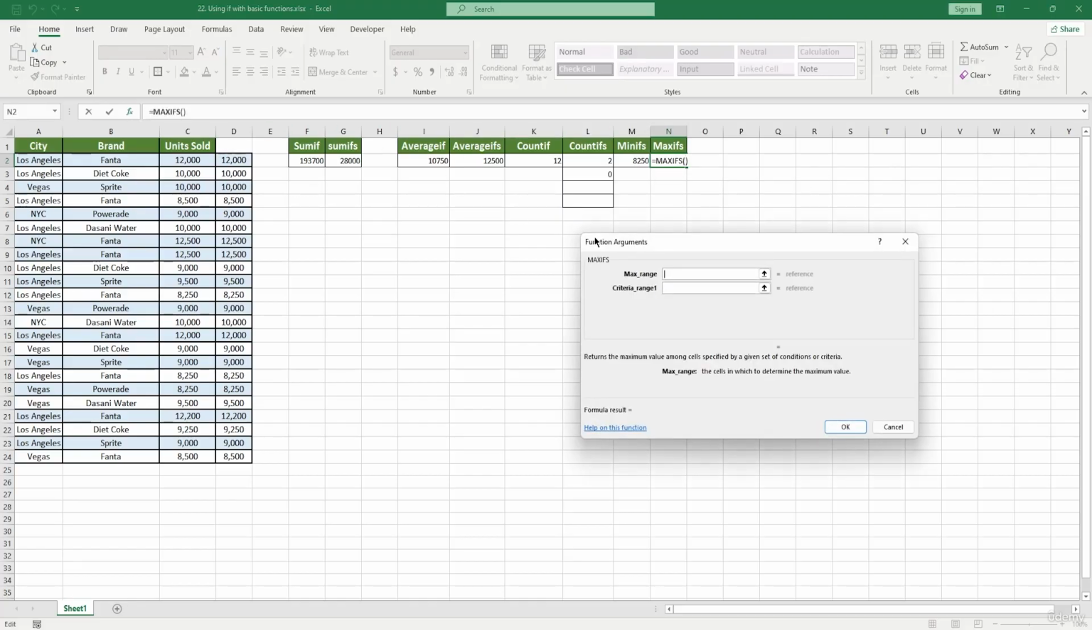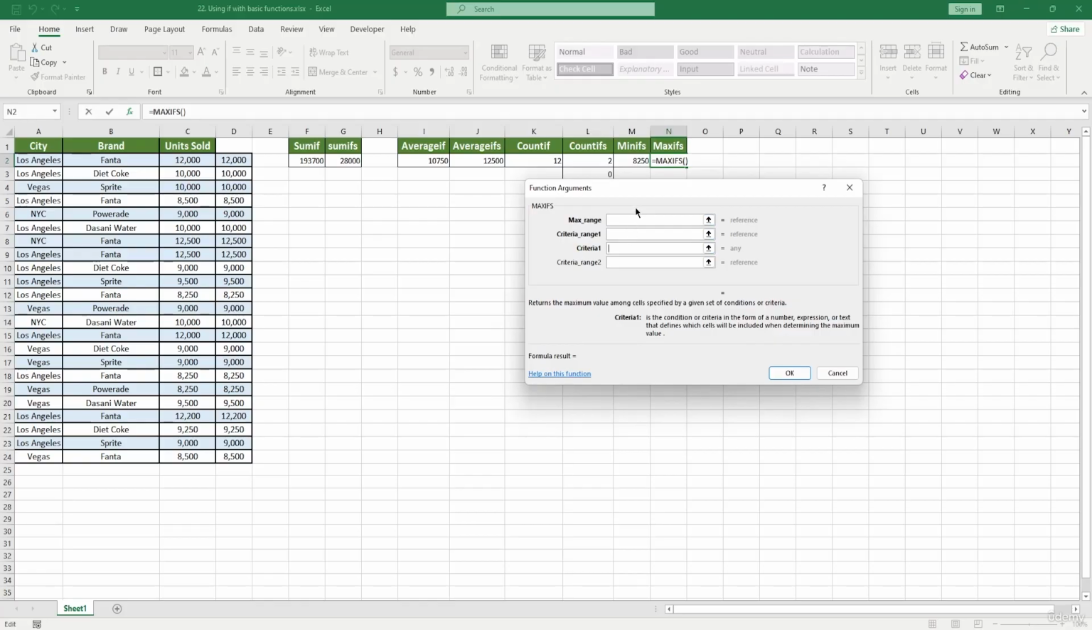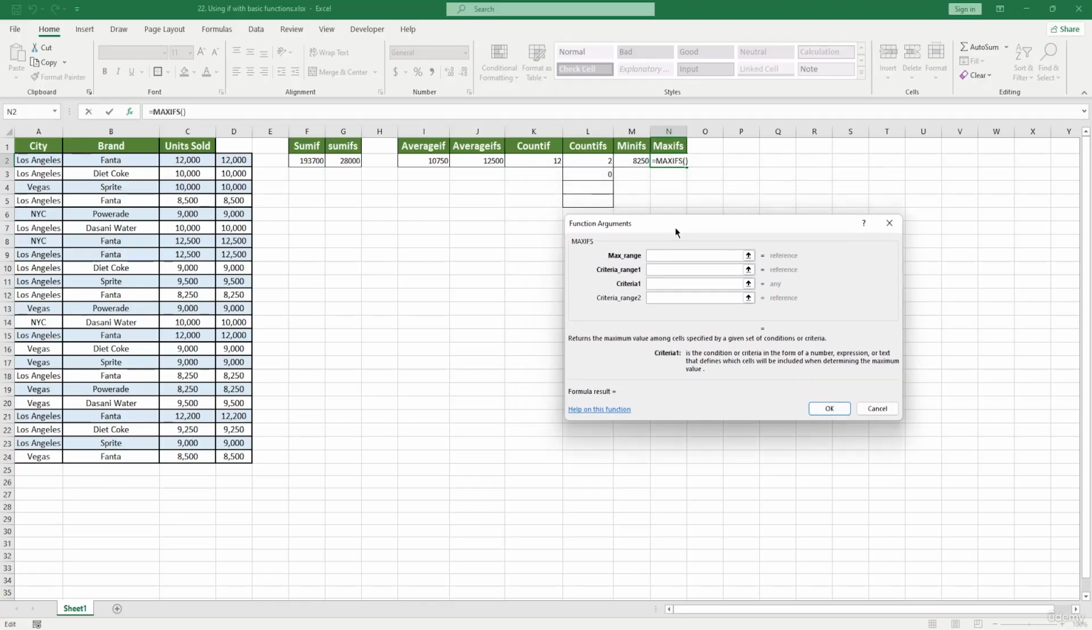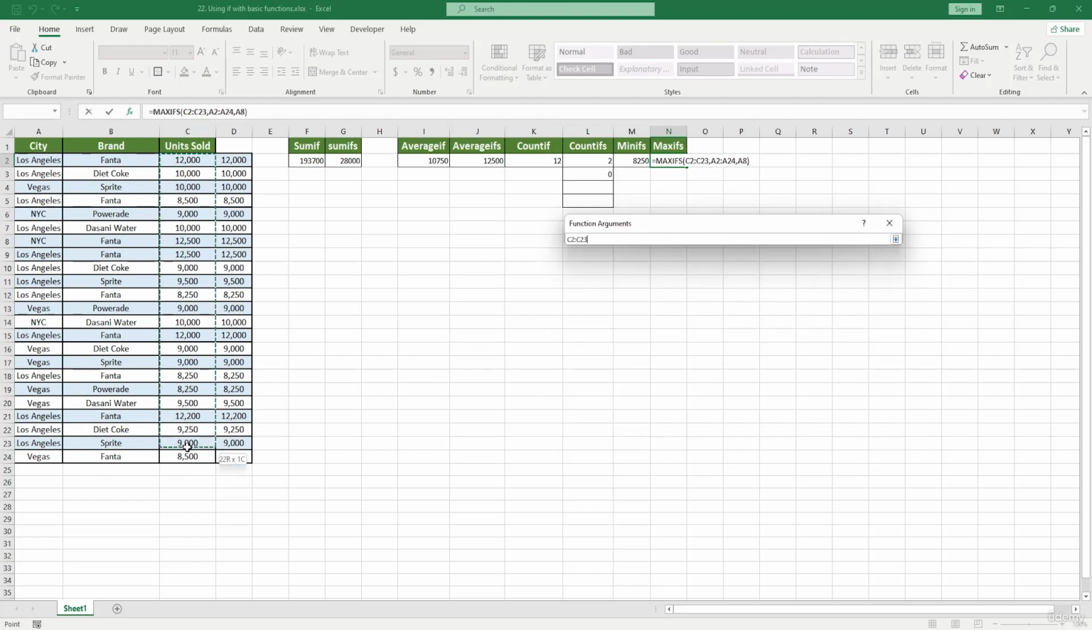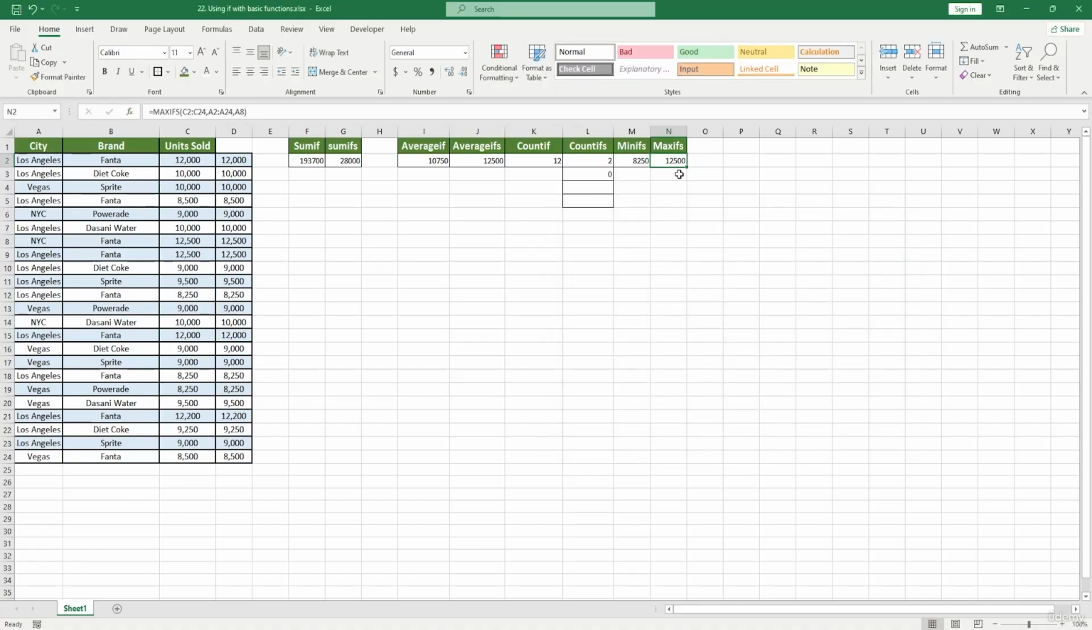What I'm going to do is go off to the function arguments. We're going to do the same thing over here. I'm going to go off to criteria 1, and I'm going to select the specific city, let's say NYC, to select all of the cities. And from here, I want the maximum range from the units sold. There we go. The maximum for NYC is going to be 12,500. So that is our answer.